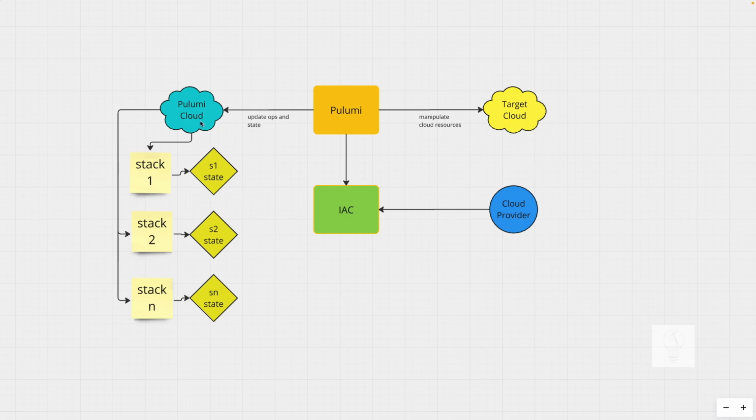Now, how does Pulumi Cloud fit into all this? Pulumi Cloud acts as both a state manager and as a UI for you to visualize the resources of a stack or any live operations that are happening.